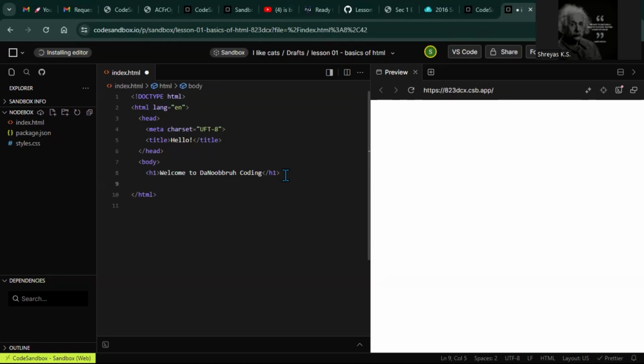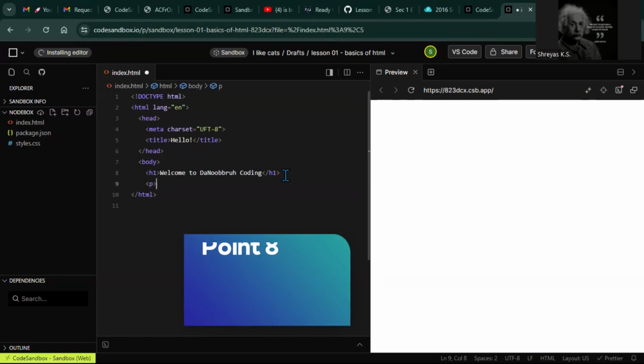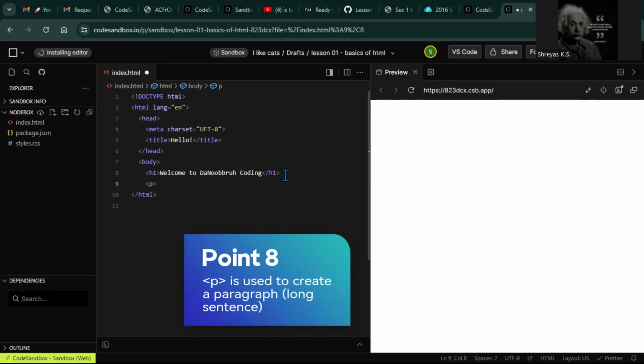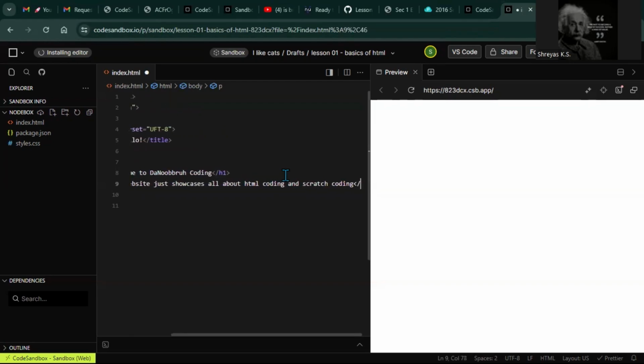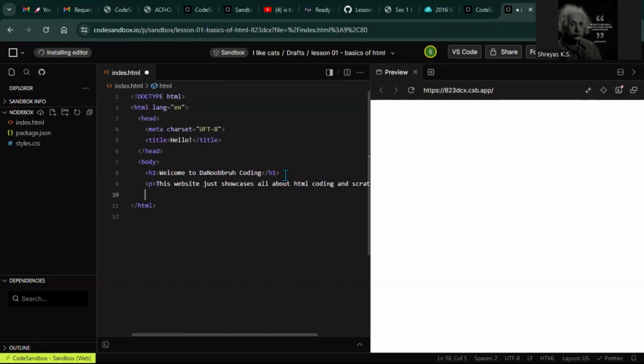Okay? After that, let's create a paragraph. A paragraph is basically something that you write, which is actually a long sentence. So a long sentence is, this website just showcases all about HTML coding and Scratch coding, for example. And like I said, close your paragraph. And then remember to close your body as well.